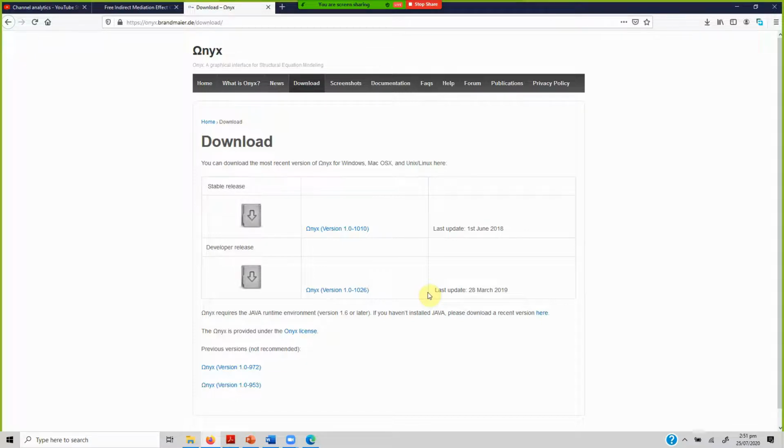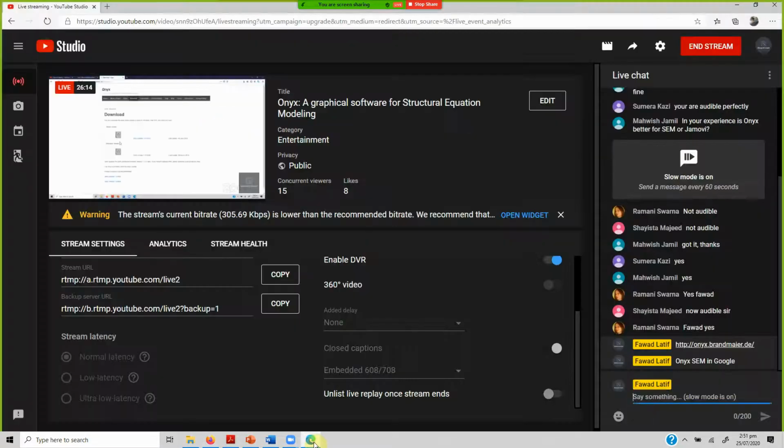I've used it. They are saying they have applied for funding, so hopefully soon we will have much more of Onyx, much more details, much more analysis. Some of the things I mentioned to him should be incorporated, so hopefully those things will be incorporated as well. So just download this developer release and you will be fine.